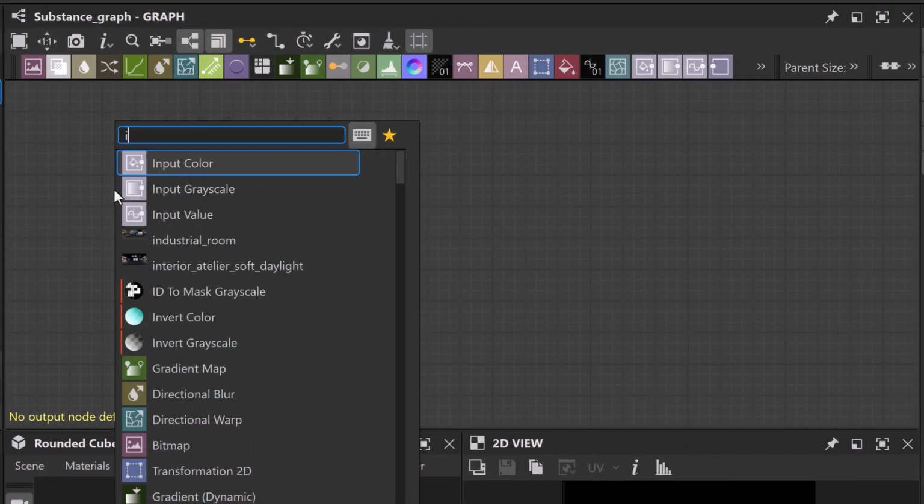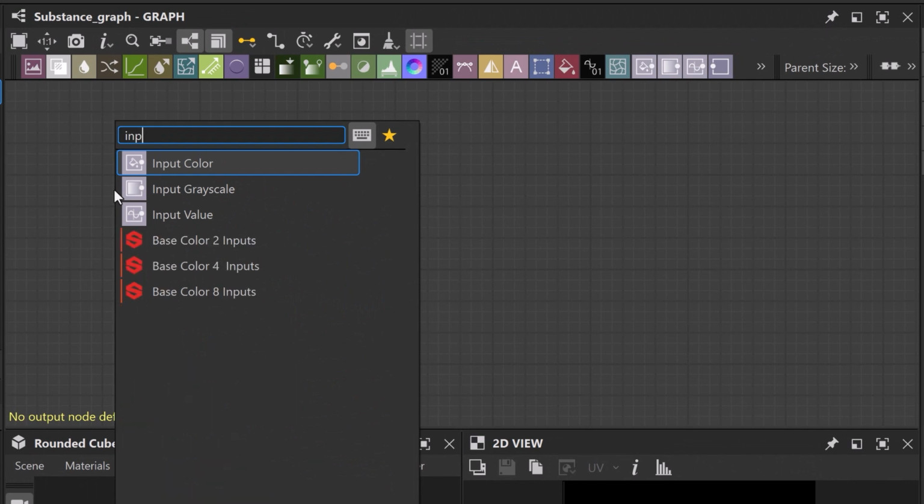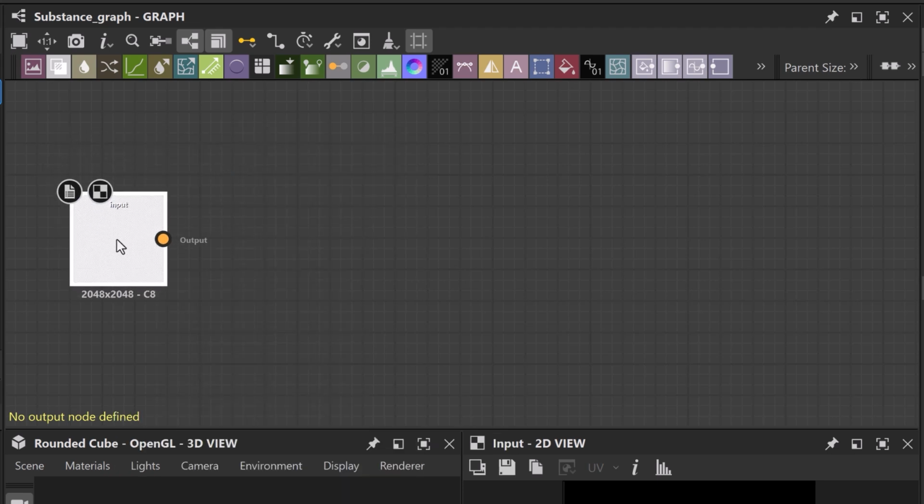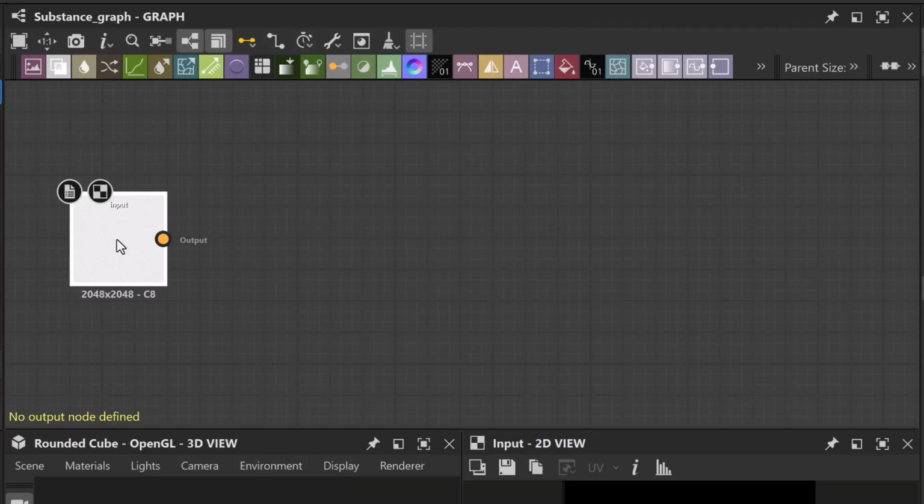Now, just start typing the word input. In Designer, we'll populate the list with matching results. Click on Input Color when it appears. This node has 4 channels: red, green, blue, and alpha, perfect for importing a color layer from Photoshop. If the input node is where information enters our graph, we'll also need an output node to serve as the exit point for that information.